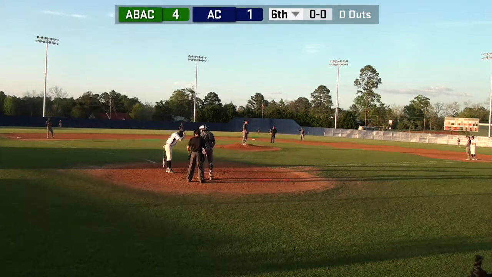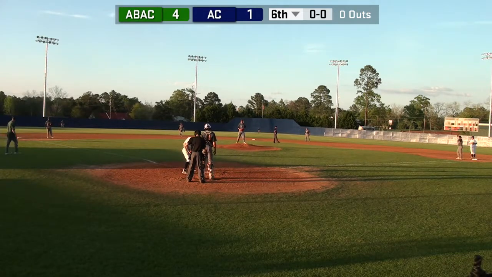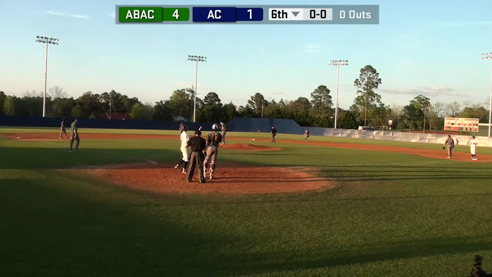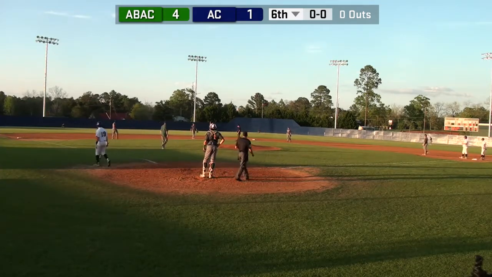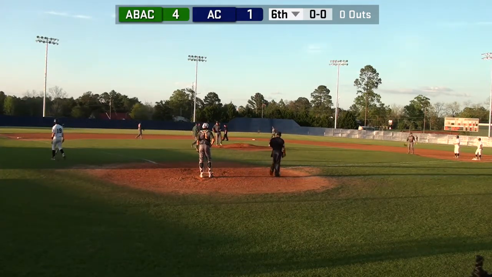Brandon Reeder on his way out to talk to Martins. I was telling somebody that Martins looked familiar. Obviously, the blonde hair gives him away. I think he pitched against us last year.